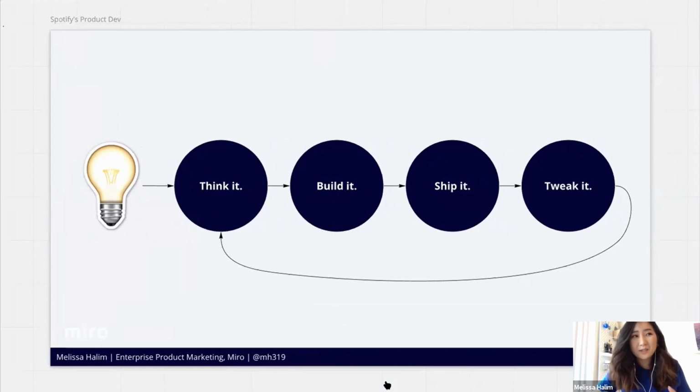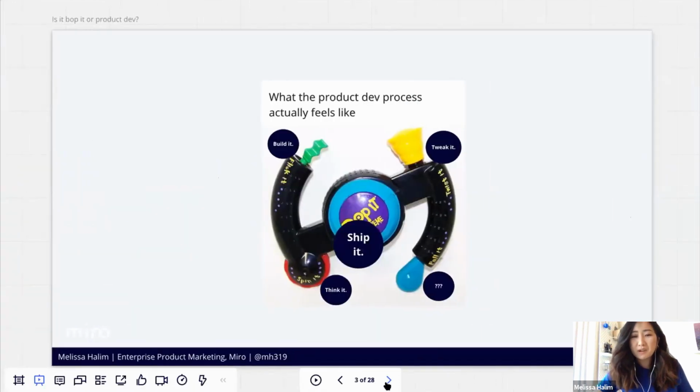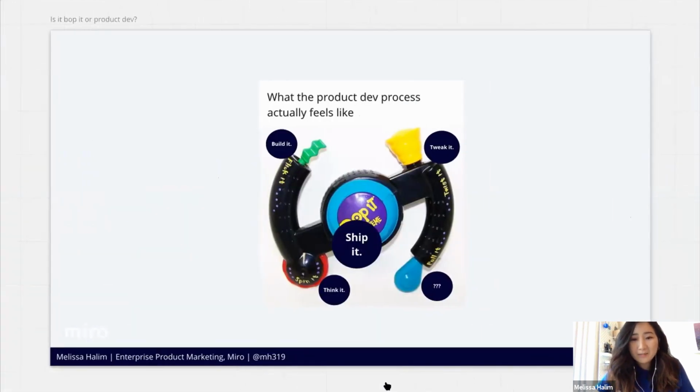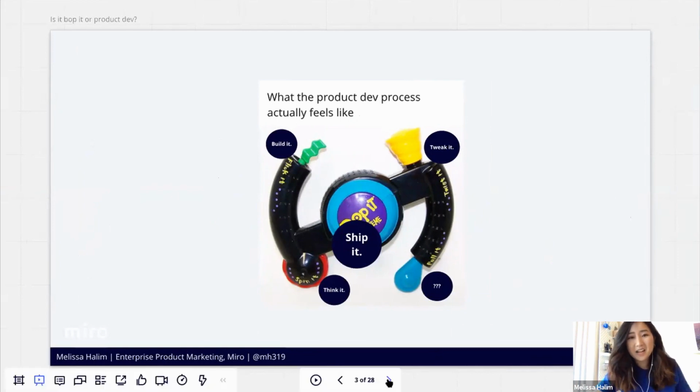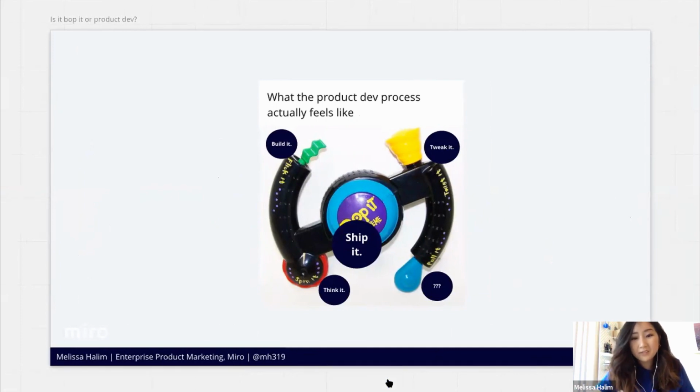And I think I speak on behalf of many people that sometimes the product dev lifecycle feels more like this. If you're not familiar with Bop It, it's this kid's toy that has a narrator that tells you what to pull and what to twist. And it feels like you're going haphazardly through this game until you finally beat it, like a Simon Says sort of game. So sometimes the product dev lifecycle can feel a little bit like this for many reasons.